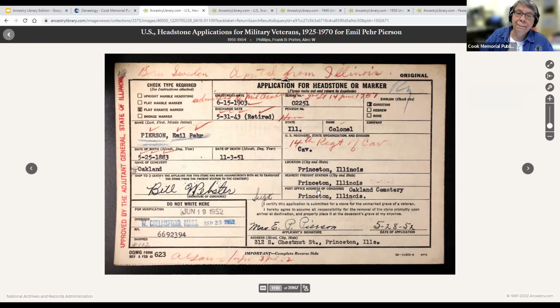So this isn't particularly current. I looked up someone more recent who had died in 2000, and I didn't see them here, but for World War II people, especially whose military records are not around, this is a good record collection to keep in mind. U.S. headstone applications.